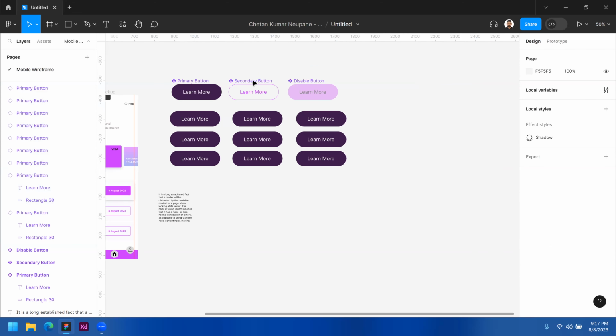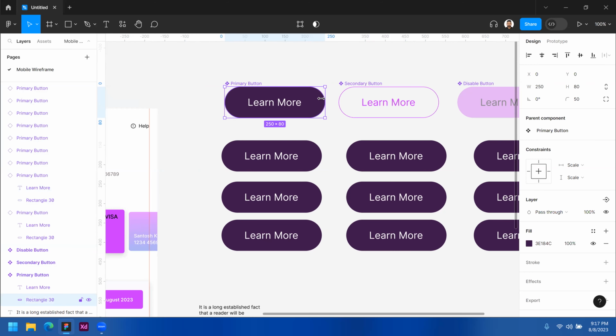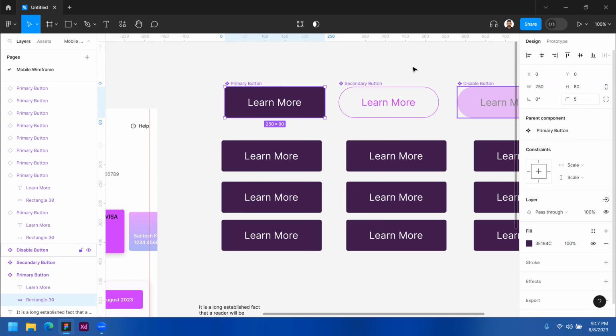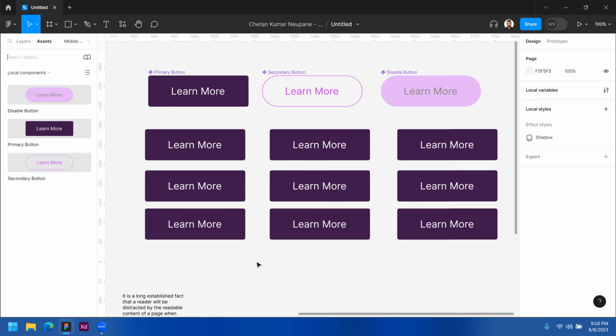Again, let's change the shape also. I will reduce the radius to 5. See, it's automatically adopted by the other instances also. It's a very easy and efficient way to create your component and reuse it, and it will help speed up your work. So this is how we can create one component and use instances throughout the whole project through the assets panel. This is one method.